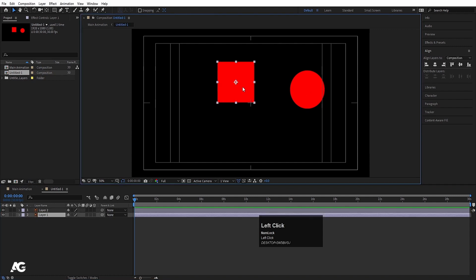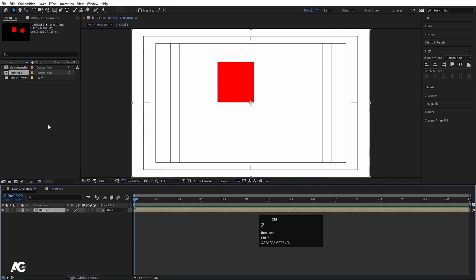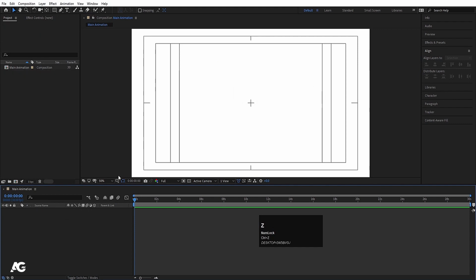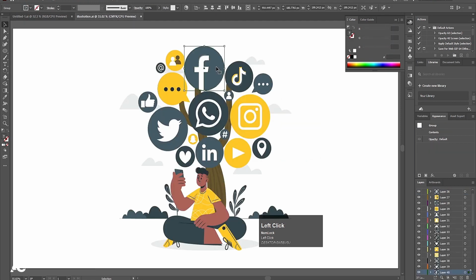You can simply animate this file, like position, rotation, etc. So this is how you should import an Illustrator file. Then this is just a normal file. You can import any complex file, like I have these files over here, and as you can see, each and every subject is on a separate layer.